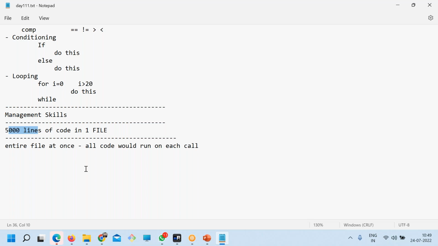Second thing, it will consume memory and CPU also, because maybe some of the time running the code is not harmful for you, but it will consume the CPU and RAM for sure, right? Don't you think so? All of you? Yes, yes. So what is the solution? Management skills.